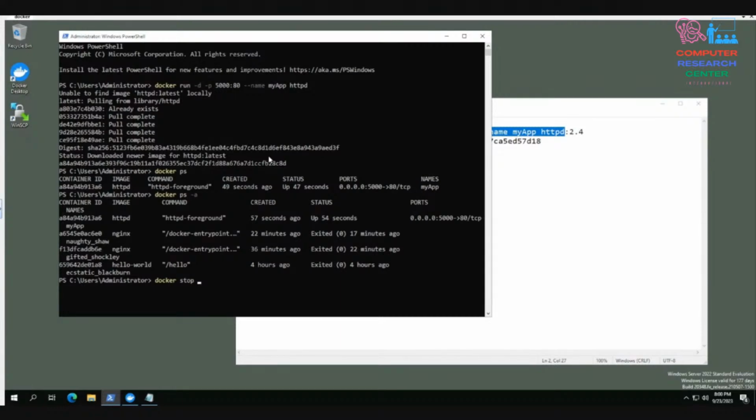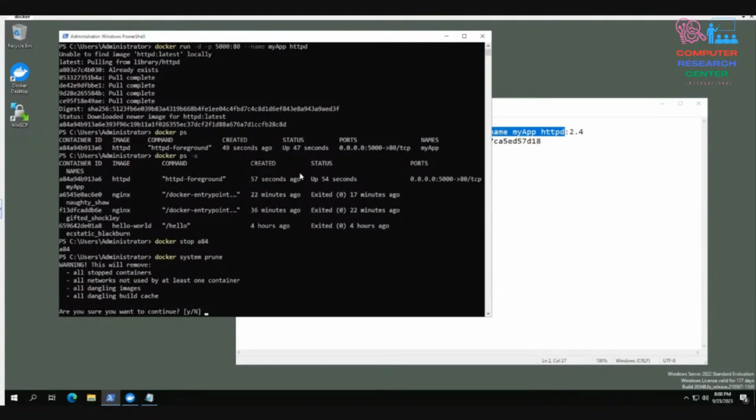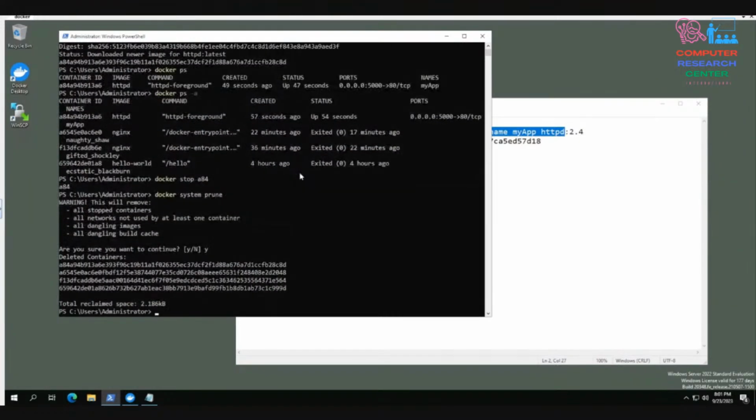So A84, let us see if it's stopping or not. Yes, it's stopped already, right? To clean up everything quickly, because those are stopped ones, we can use rm with all of those, but alternatively we can use system prune, right? Let us see what it does. All the stopped containers will be pruned, right? So let us clean everything.